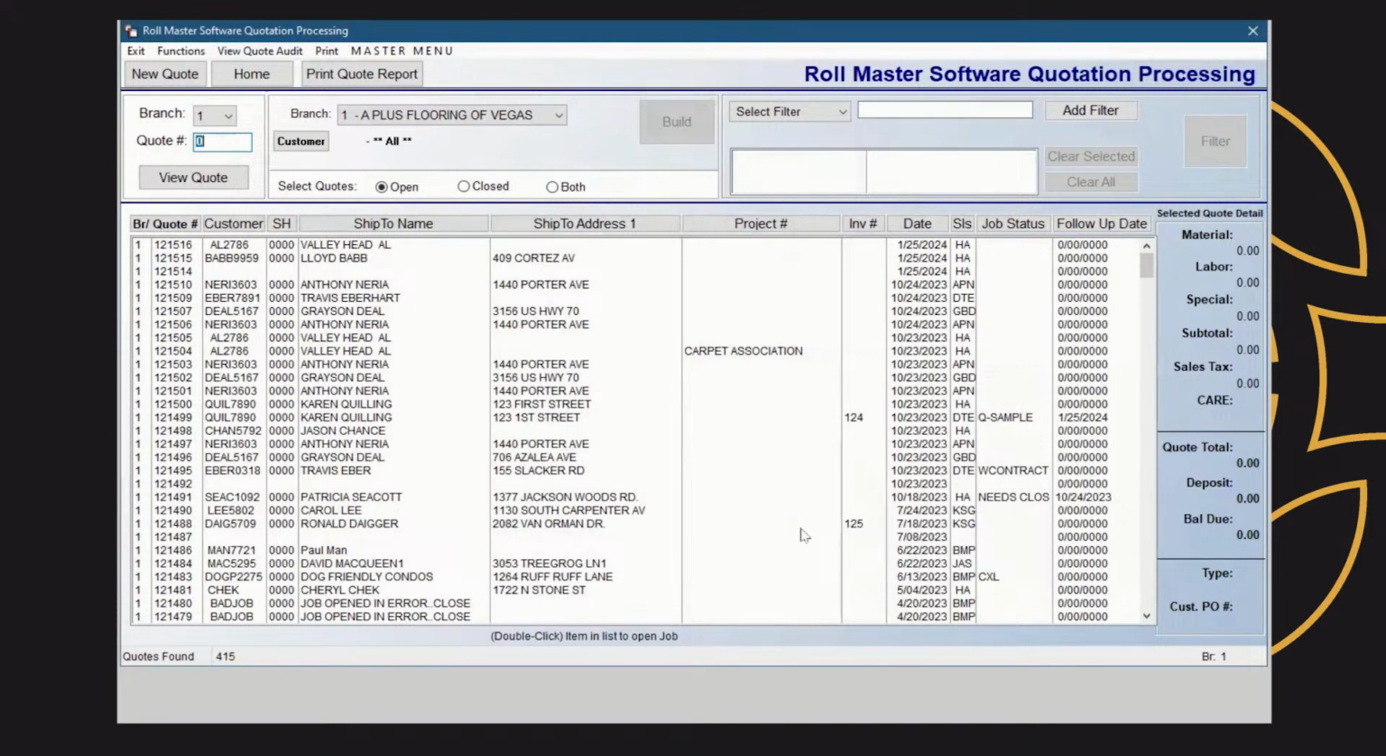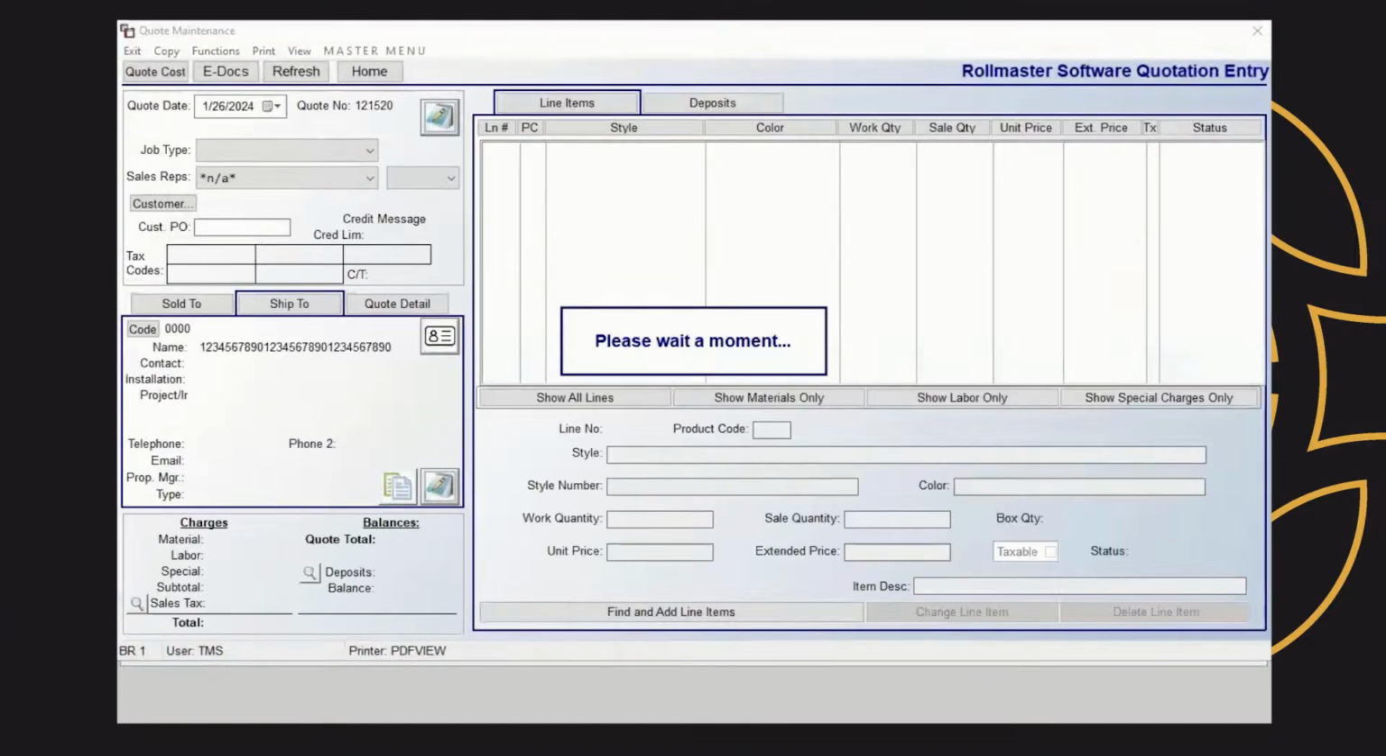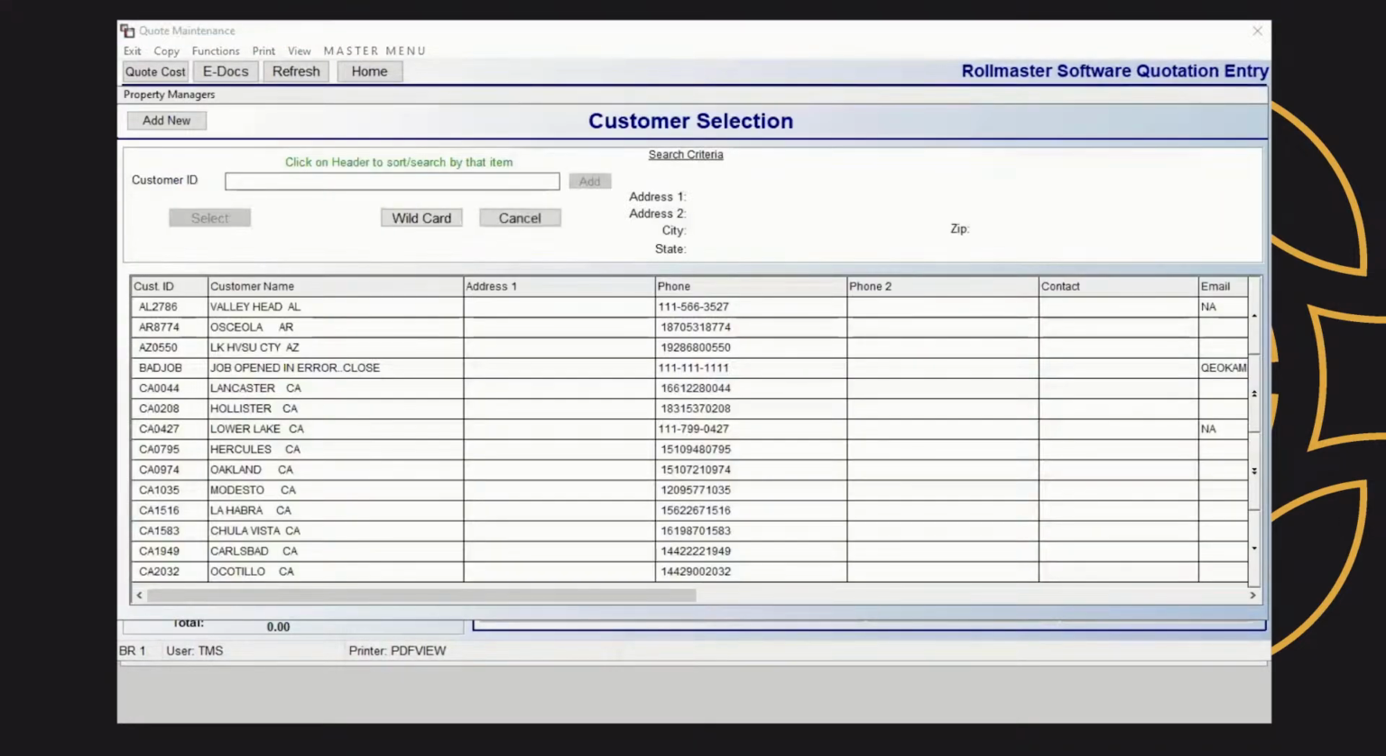All right. When you are ready to create a new quote, you're going to click on New Quote. And the first thing that's going to happen is my system is going to take me into the customer selection screen so that I can either select a customer that I've already got in the system or create a new one. So there's some different ways to search.